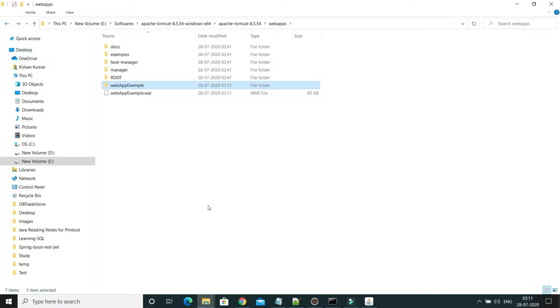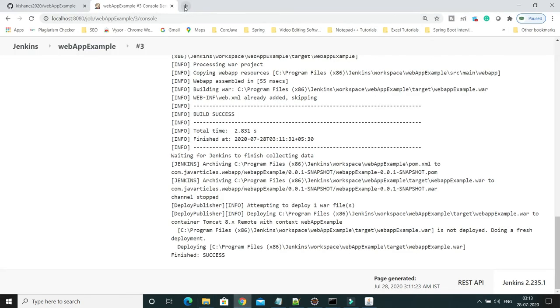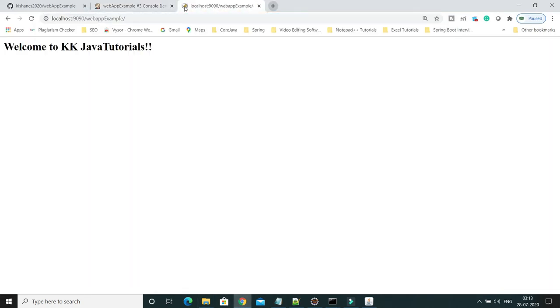Now let's go to the browser and check whether we get the response or not, right? So here you can see our project got deployed successfully. Now I'm going to hit this URL. That's just the base URL. I go to the browser, and if I hit this URL, here you can see we get the response from this project, right? That means our project got deployed successfully on Tomcat.